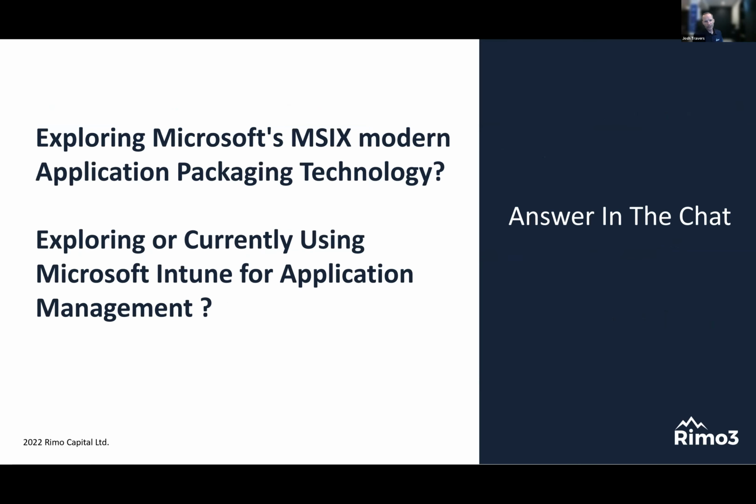So time for our second question. This is really a two-parter, understanding these are both new technologies. So we added in two here. If you are currently exploring or perhaps you're even using MSIX, Modern Application Packaging Technology from Microsoft, trying to achieve app attach, or if you're currently planning or managing an Intune instance for application management. The two are somewhat connected. Even if you haven't begun yet and you are looking at modernized application technology, please do let us know in the chat as we work through the presentation here.